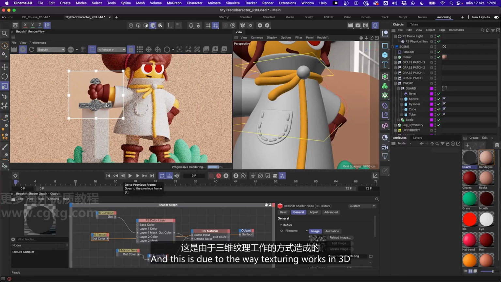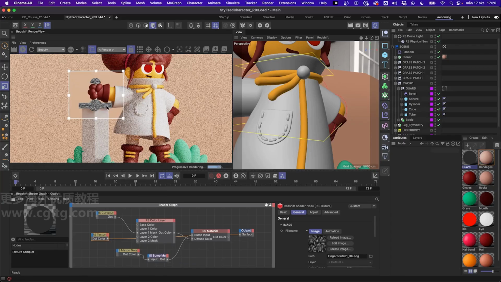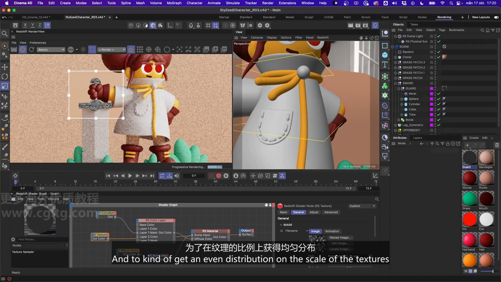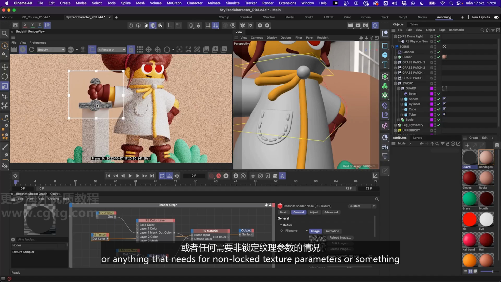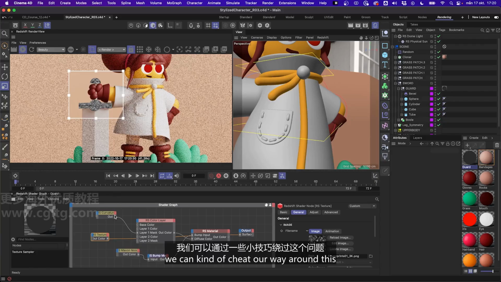And this is due to the way texturing works in 3D. To get an even distribution on the scale of the textures, you'll either have to do some tricks in the material or you'll have to UV each and every one of these objects. Now, that might be necessary if you're working within gaming or anything that needs non-locked texture parameters. But in our case, we can cheat our way around this.